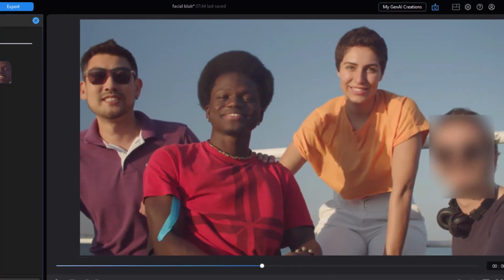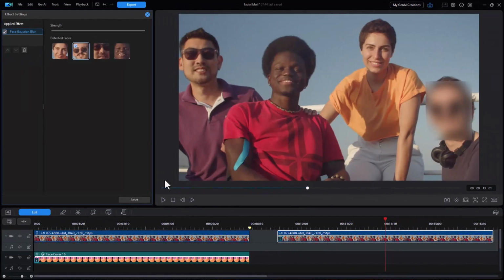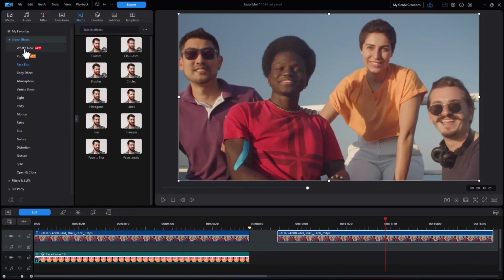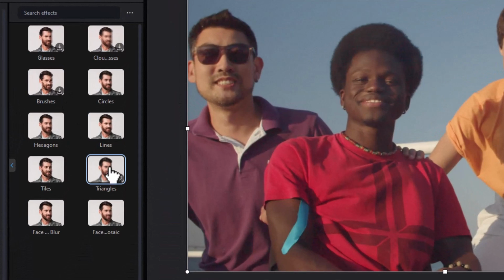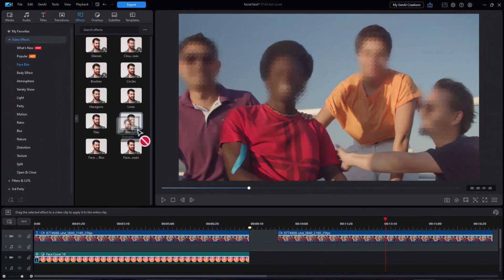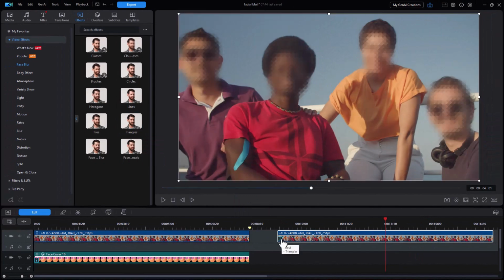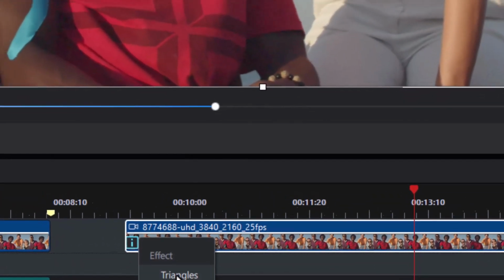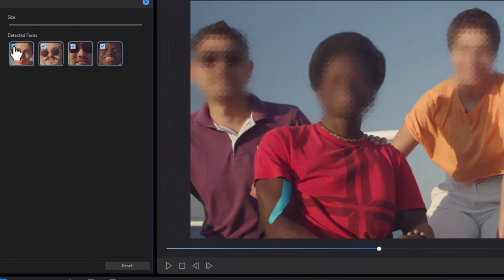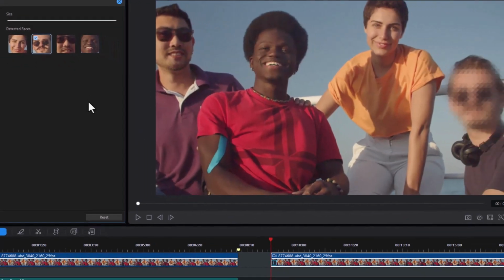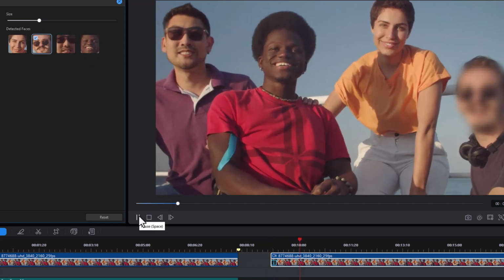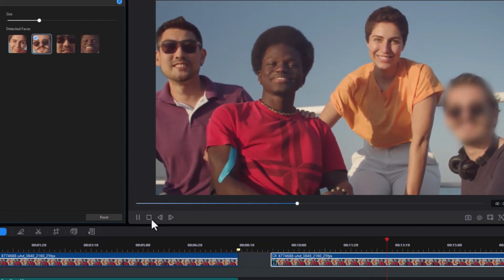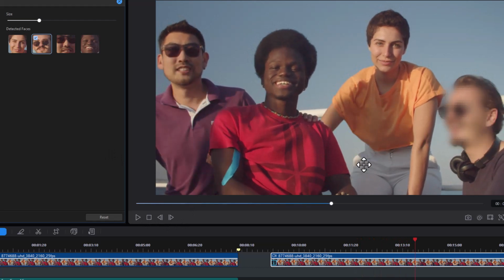I can also change the kind of blur if I want. I'm going to click on Face Gaussian Blur, and we'll make it go away. I can choose a different kind of blur if I want. Let's take triangles. I'll drag and drop that on my track. Click on the icon, choose triangles, choose the face I want. Let's choose this individual here. Let's see what this looks like. Okay. So you can pick the kind of blur you want, much more subtle. But those are two different ways in which you can apply a blur effect to a face in CyberLink PowerDirector.